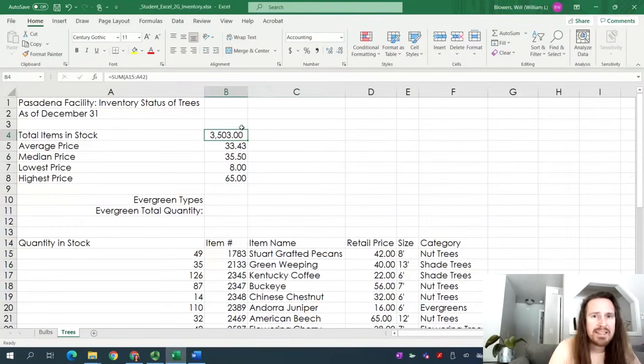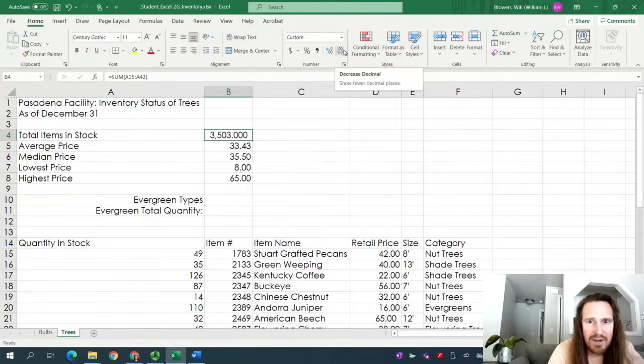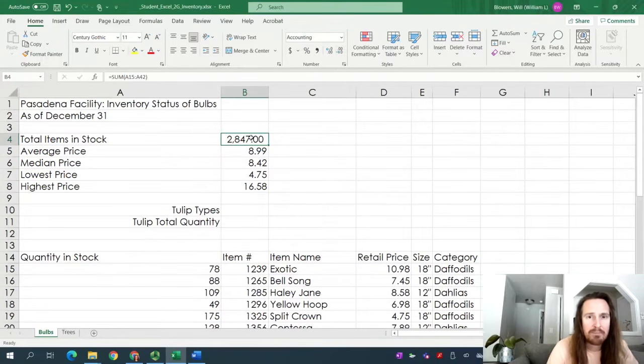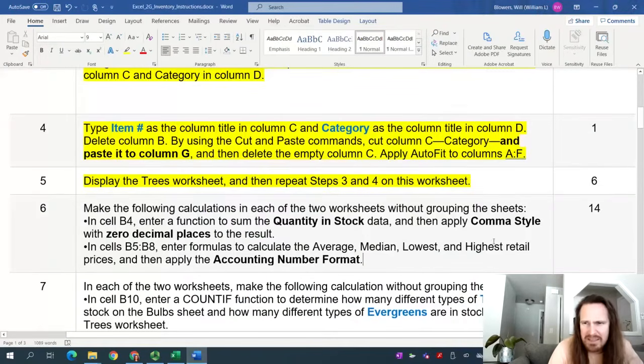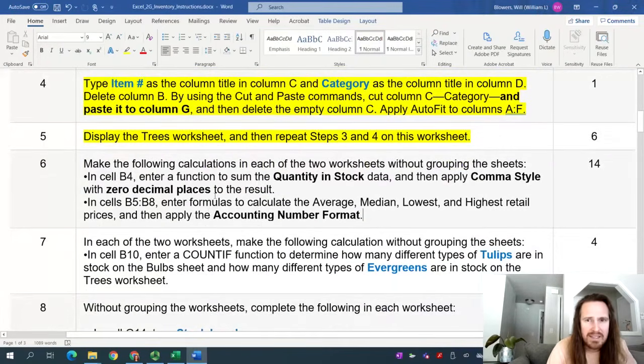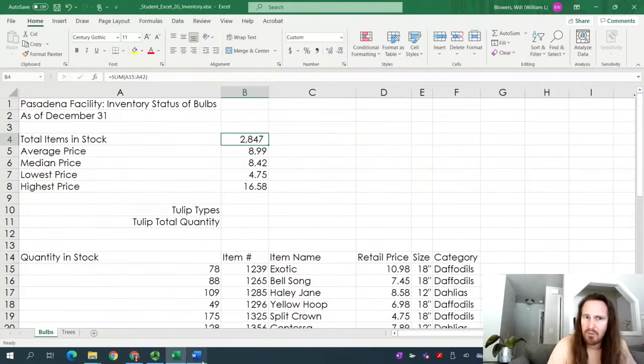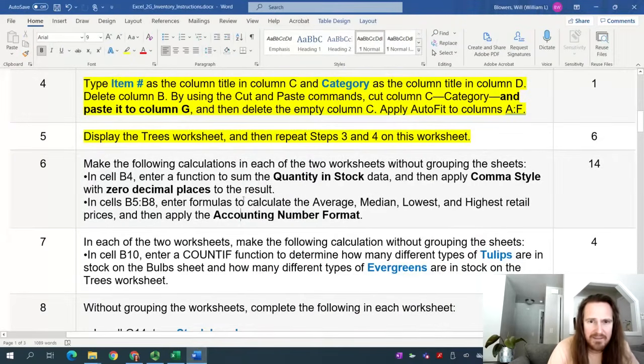Then for the other ones, it says comma style 0 decimal places to the result. That would be home tab, number group. Click this one right here, decrease decimal, 1, 2. So it just says there's 3503 that are there. We'll do the same over here in bulbs, B4, home tab, number group. This button here will decrease the decimal. And last order of business for the full set of 14 points: comma style, 0 decimal places, and apply accounting number format to the remaining ones. So go ahead, does it want it for the total items in stock?